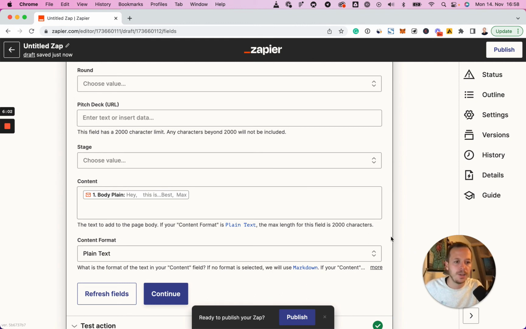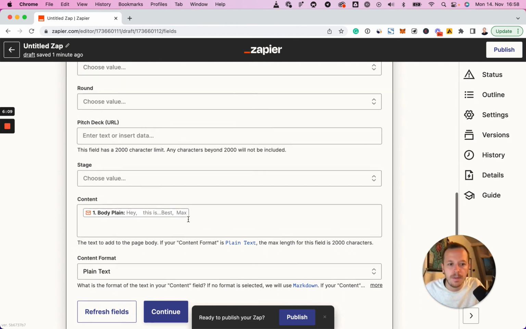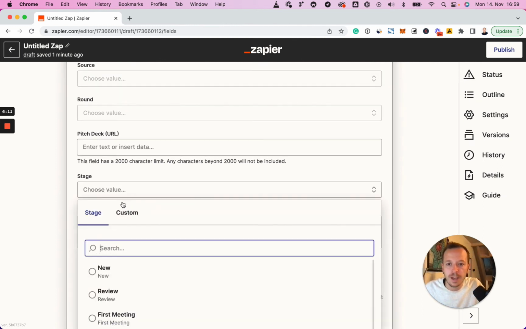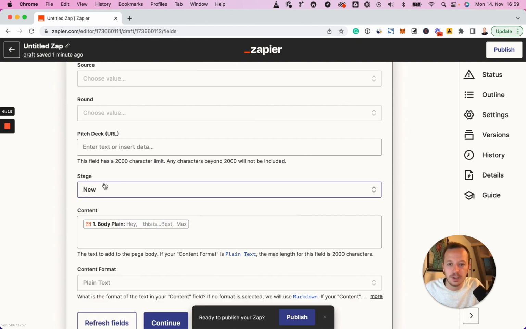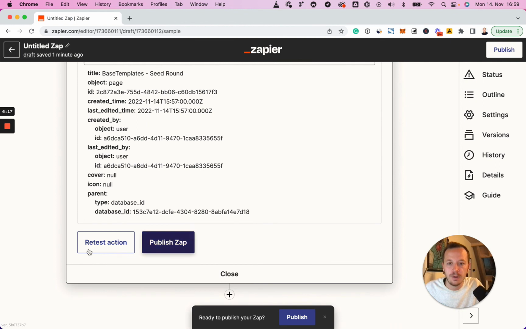Okay, as you saw, the deal that was created was automatically put into the no category folder, but we want to have it as a new deal. So make sure if you have the stage here that you choose stage new, and then we can continue, retest the action, or in my case, just publish the Zap. And we are done for now.